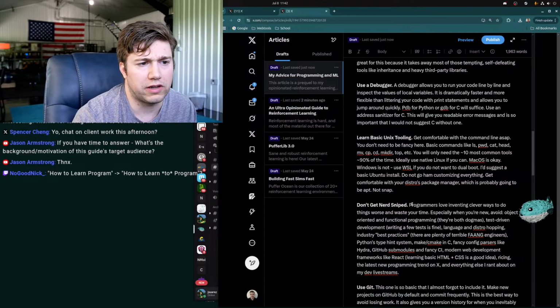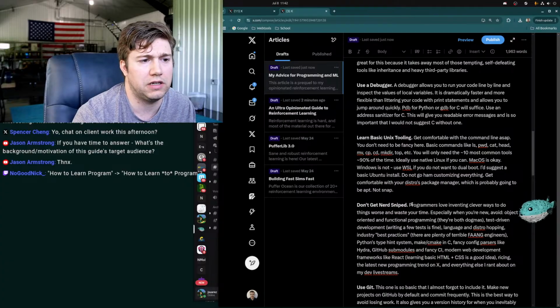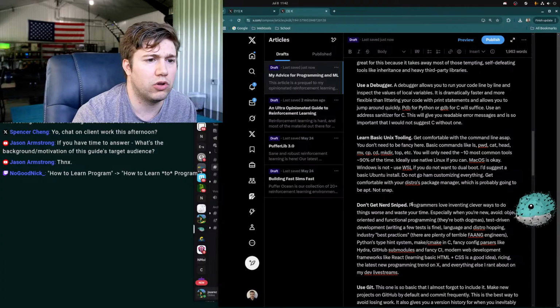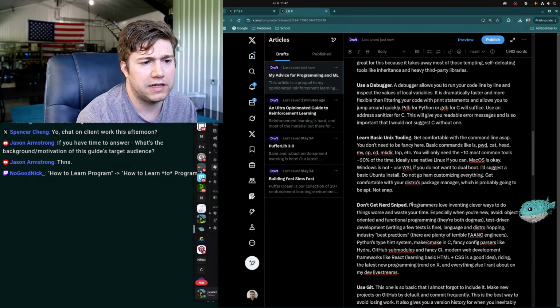Learn basic Unix tooling. Get comfortable with the command line ASAP. You don't need to be fancy here. Basic commands like ls, pwd, cat, head, move, copy, cd, make dir, top, etc. You'll only need the 10 most common commands 90% of the time. Ideally, use native Linux if you can. macOS is okay. Windows is not.